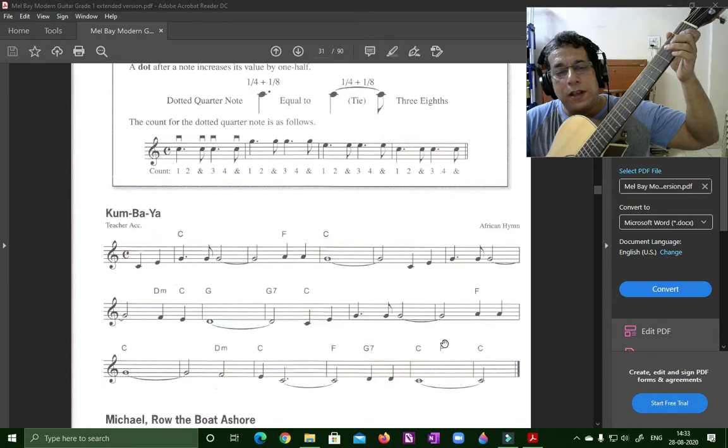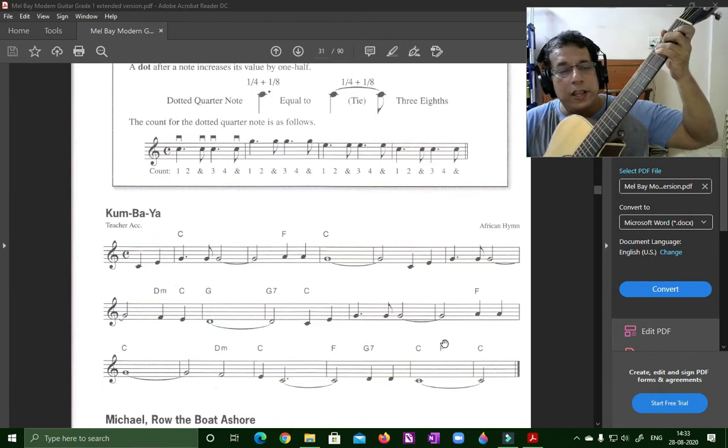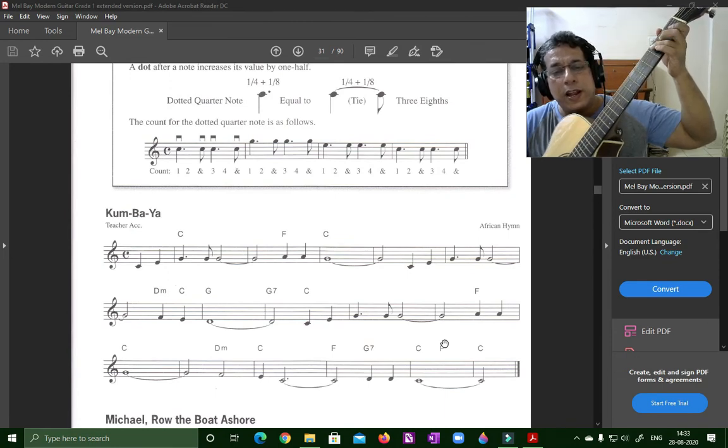And 2 and 3 and 4. Okay, I'm taking it a little fast. 3 and 4 and 1 and 2 and 3 and 4 and 1 and 2 and 3 and 4 and 1 and 2 and 3 and 4 and 1 and 2 and 3 and 4 and 1 and 2 and 3 and 4 and 1 and 2 and 3 and 4 and 1 and 2 and 3 and 4 and.